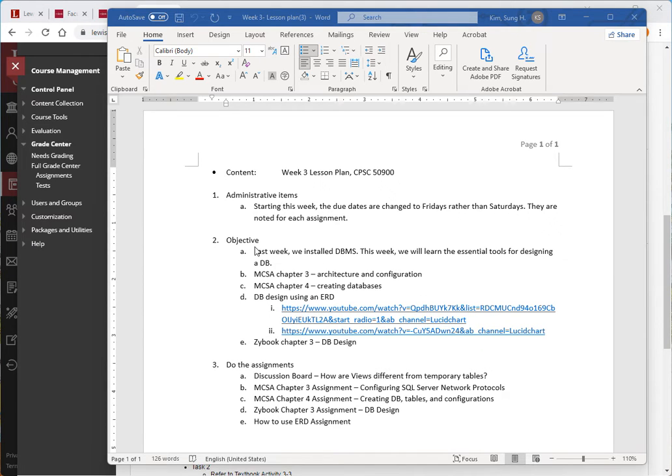In terms of the objective for this week, last week we installed the database management system, SQL Server, SQL Server Management Studio, and made some basic installation configurations. We also installed the sample database called AdventureWorks, as well as the AdventureWorks data warehousing, to the server. And so we are ready to start using the database management system. This week we will be learning the essential tools for designing a database.